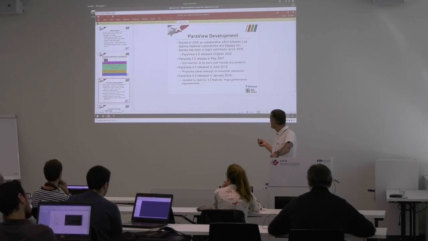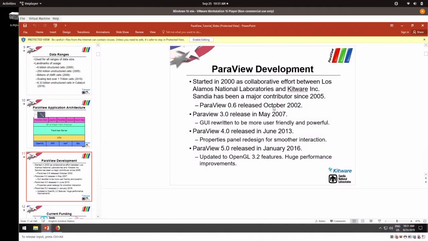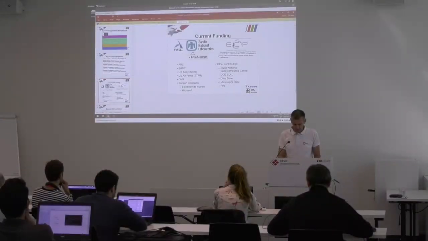Development, here I wasn't lying when I said that I've been using ParaView for almost 20 years. 0.6 release 2002, I was there. Actually, it was pretty painful, if I recall. A lot of things have happened since then. The GUI was rewritten. And then finally, as of ParaView 5, OpenGL 3.2 was introduced with a huge performance gain. And then from there on, it's really fun to use ParaView.